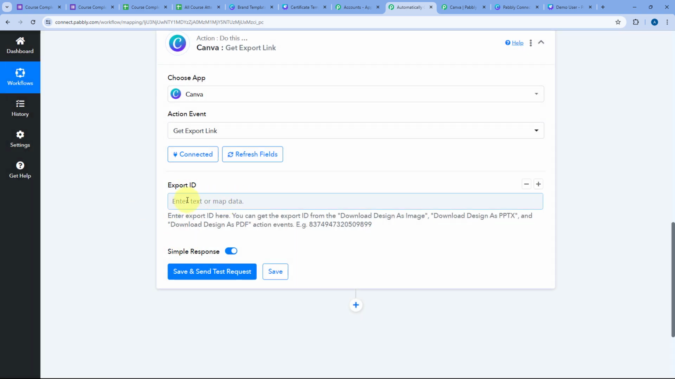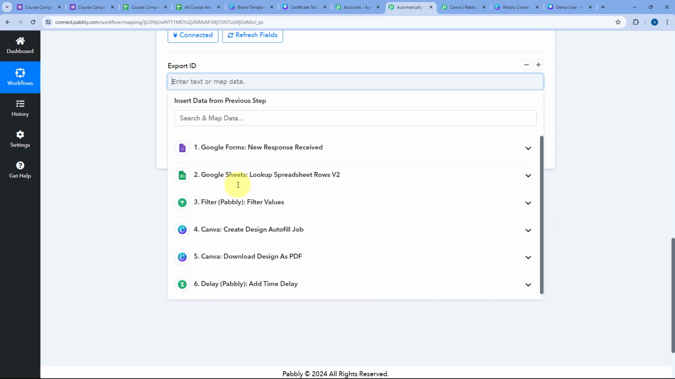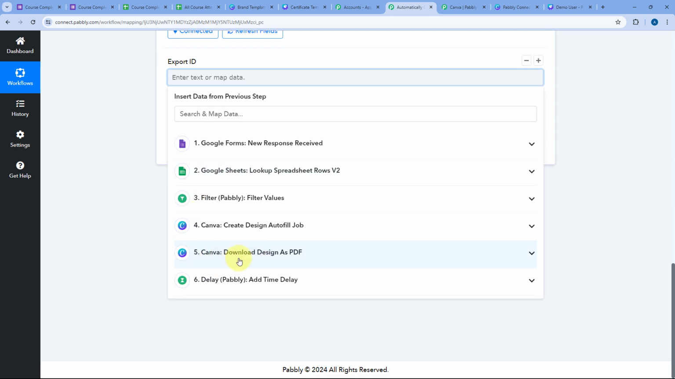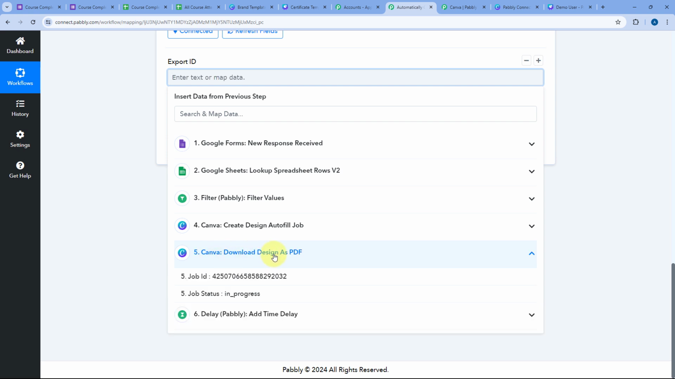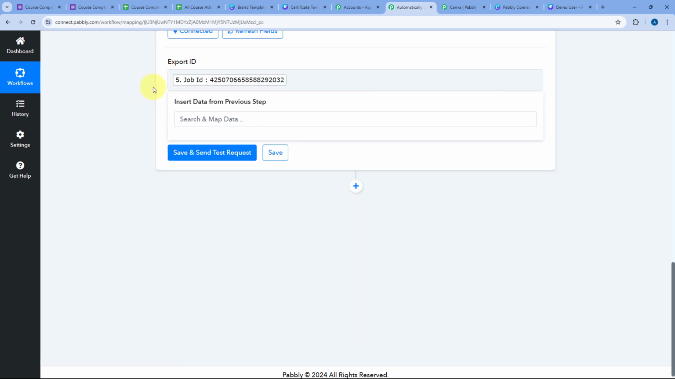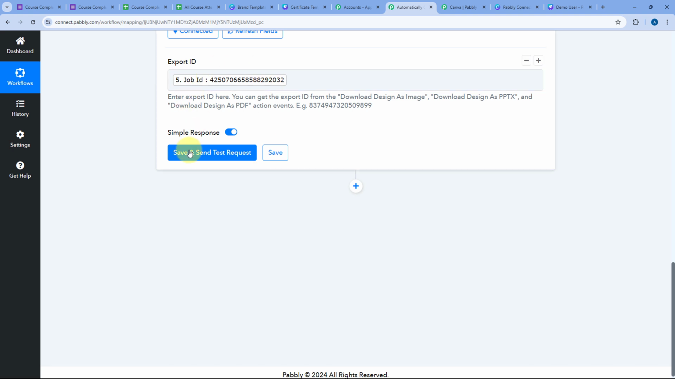And then it is asking us for the export ID. So just click on this field, and from the drop down from the responses of Canva's download design as PDF responses, select and map the response of job ID. And after mapping the job ID, just click on Save and Send Test Request.